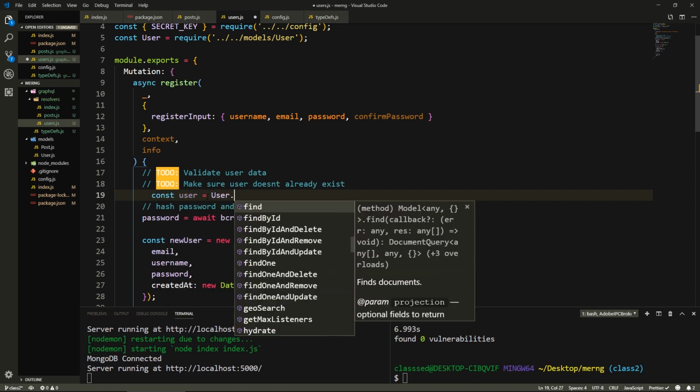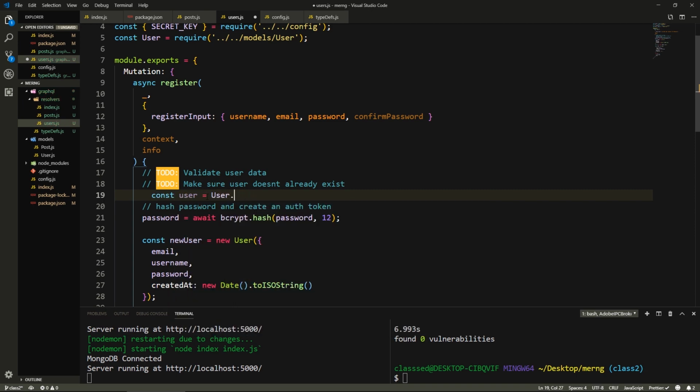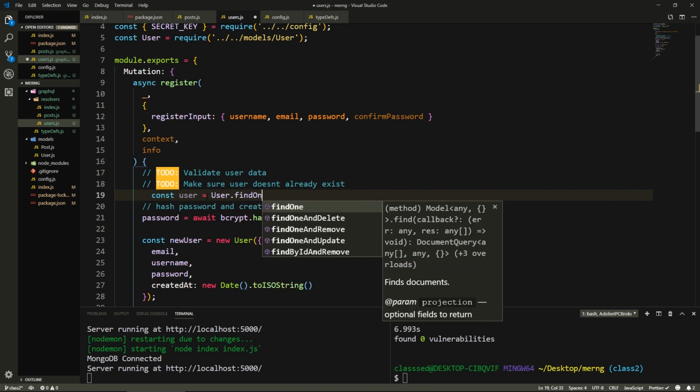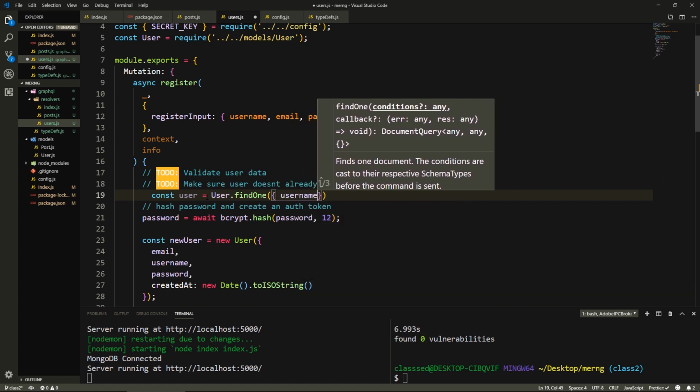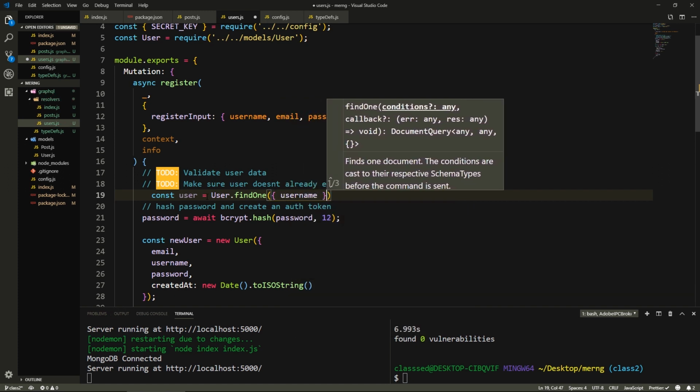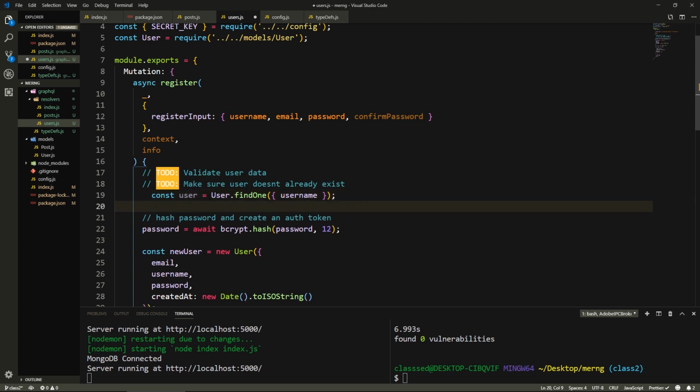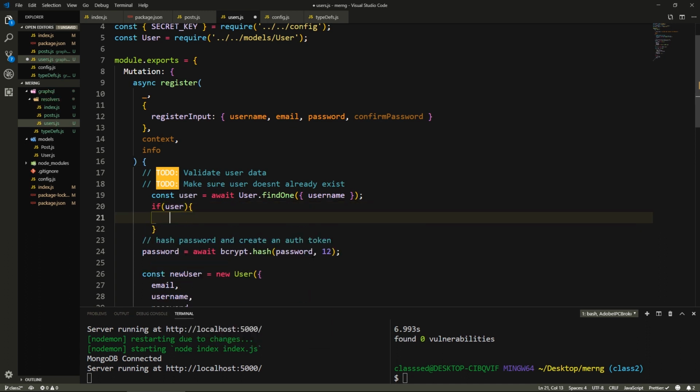Alright, so here we'll say const user equals User.findOne, and here we need to pass a filter or a condition, and this condition will be the username has to be like the username, so we can just pass it like this. And of course this is asynchronous, so we need to say await, and here we'll say if user. So if there is a user, this is not going to be null. If not, it's going to be null. So if user, then we need to return an error because user already exists.